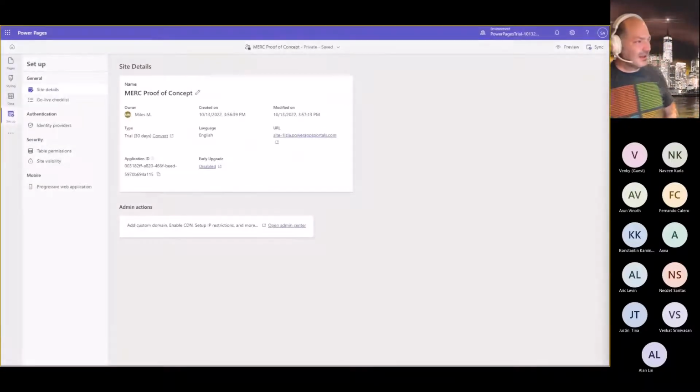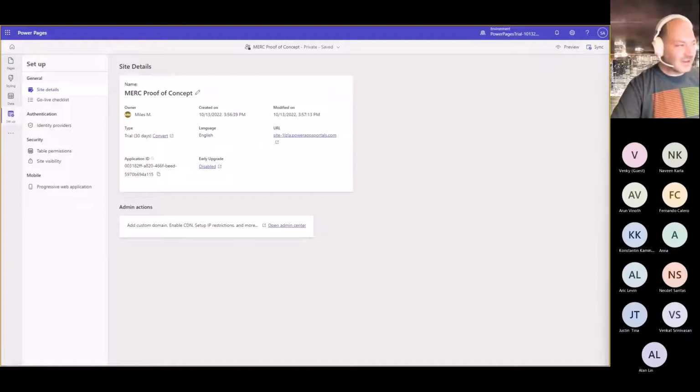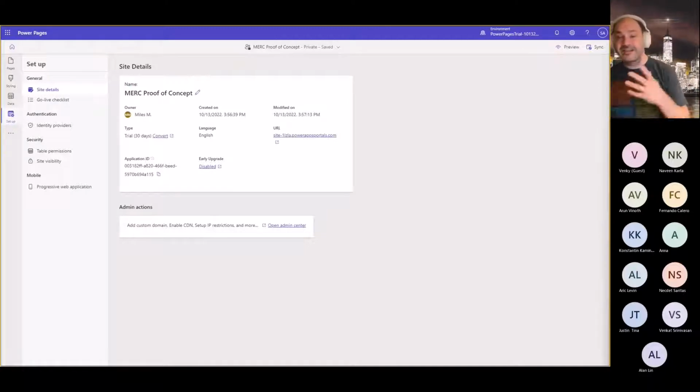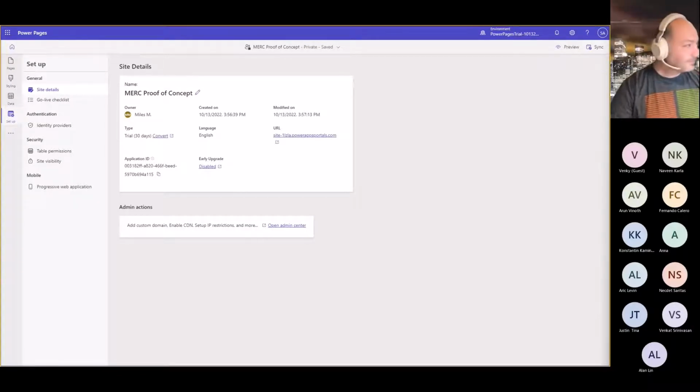Before I can actually make my form available, I need to go set up some permissions, because I said we don't want anybody to just have access to everything that everybody enters. Otherwise, that would be bad. So let's go fix that.